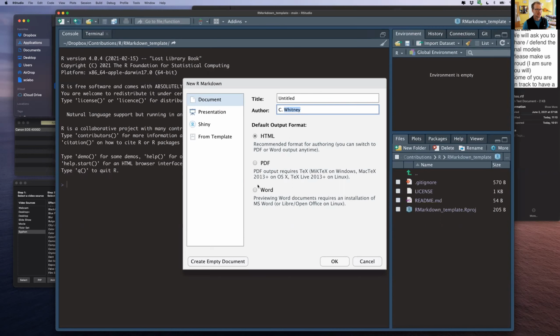And you can choose if you'd like to generate an HTML, PDF, or Word. We can change those options. All of these options can be changed in the document itself once we open it. So we're just going to create a general document, and we'll hit the OK button here instead of the empty document.